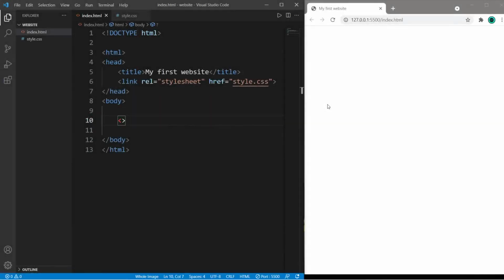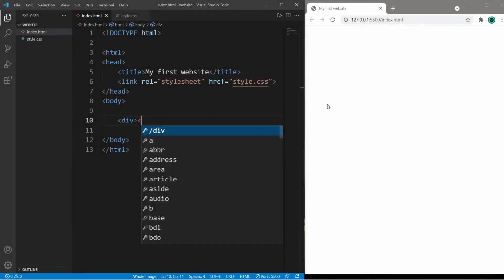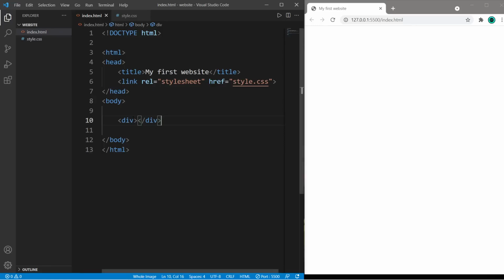Hey, here's a few transformations that you may be interested in. Let's begin by creating a simple box. I'll use a div element and assign this a unique ID of box1. And within this box, we'll say, hi.